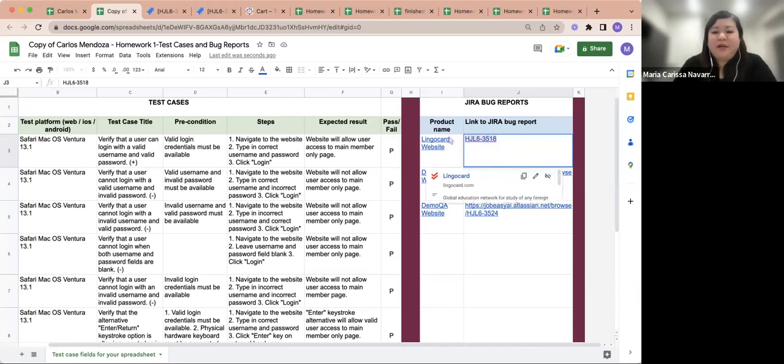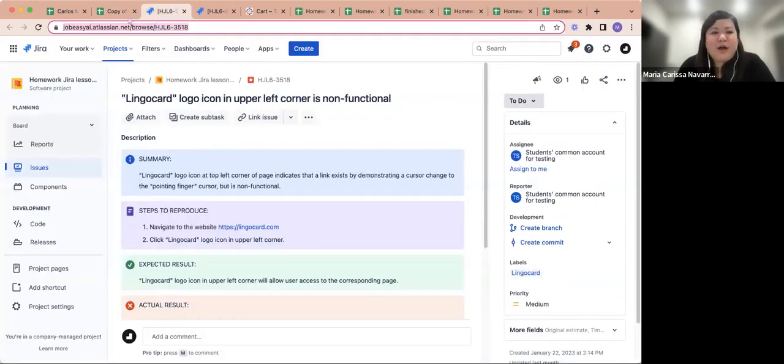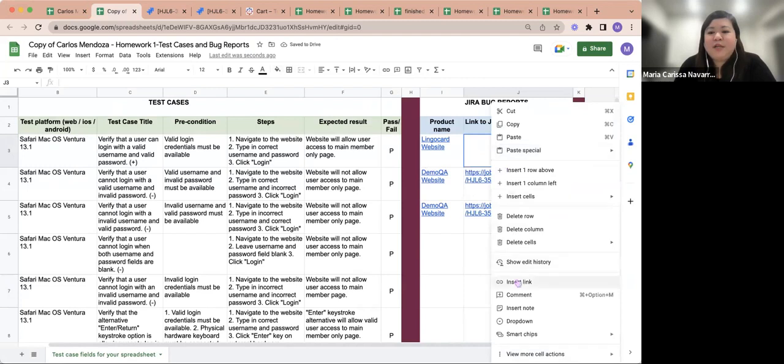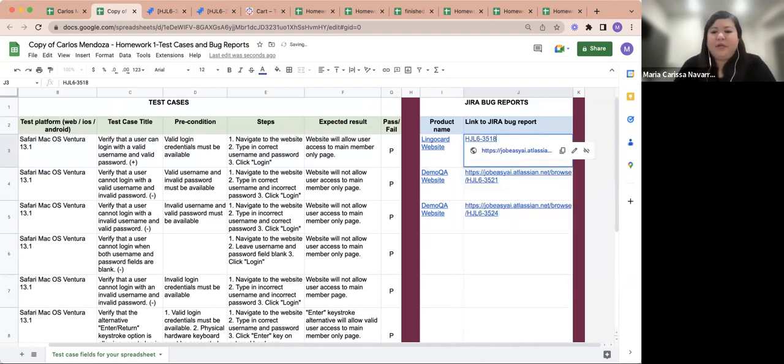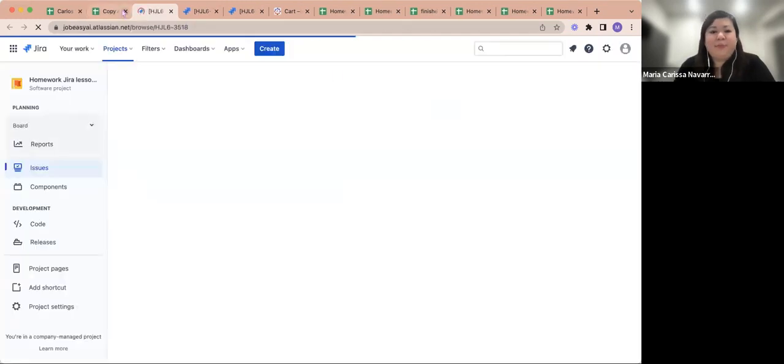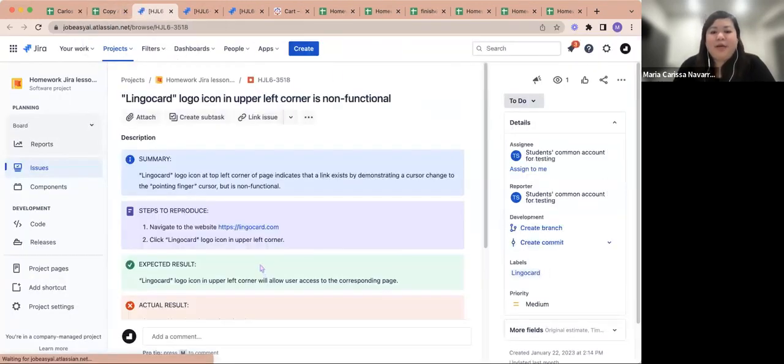Okay, I'll show it again. Just, yeah, I'll show it quickly, because we need to have a break. So this one, insert, right click, insert link, paste the link, and type the HJL63518, I think. And that's it. Then when you click it, you'll be redirected to the bug report. Okay, we can have a short break. Please be back after 10 minutes.